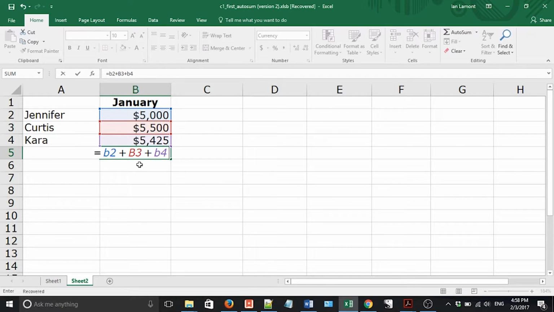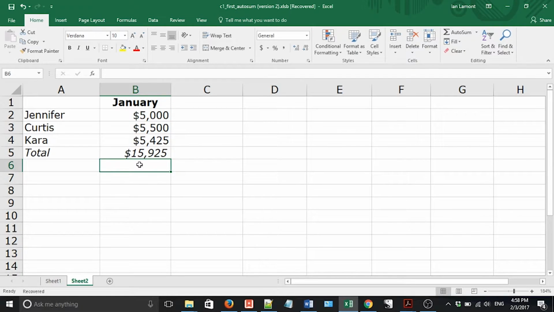So I'm just going to hit enter or return. And there we go. It added things together automatically. Now, if you wanted to see your formula again, you could just click the cell once, and then up in the formula bar, it shows you what it is. Equal B2 plus B3 plus B4. Okay, that's pretty interesting. Let's do it another way.